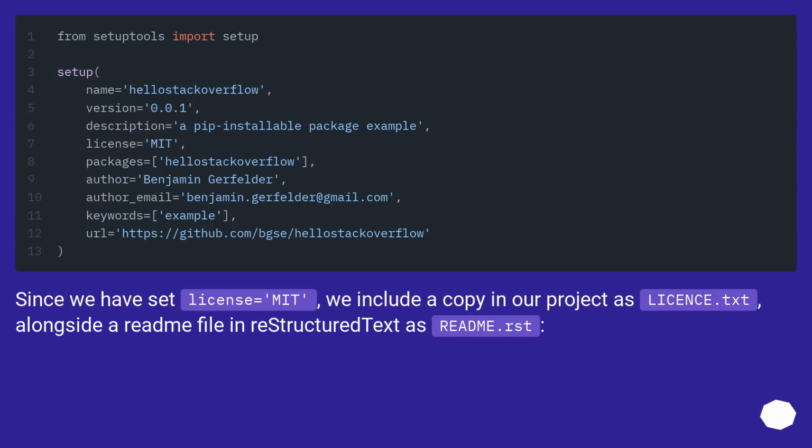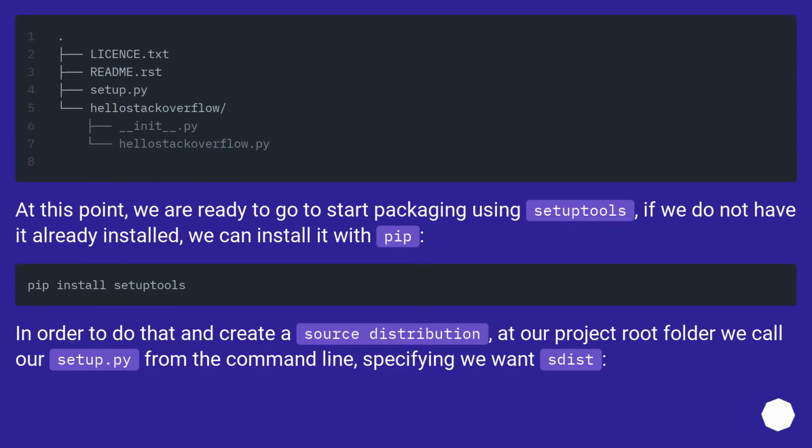Since we have set license equals MIT, we include a copy in our project as LICENSE.txt, alongside a README file in reStructuredText as README.rst. At this point, we are ready to start packaging using setuptools. If we do not have it already installed, we can install it with pip. In order to do that and create a source distribution, at our project root folder we call our setup.py from the command line, specifying we want sdist.